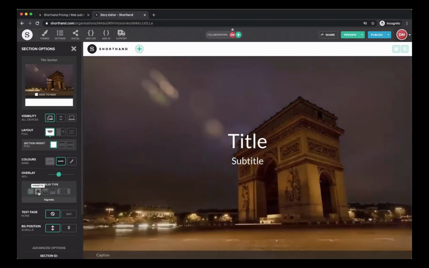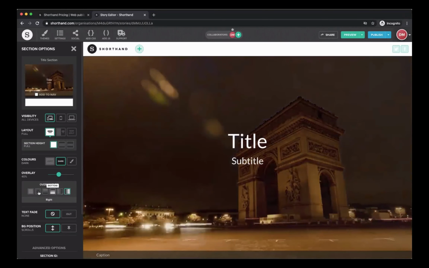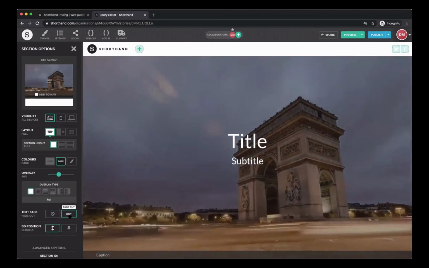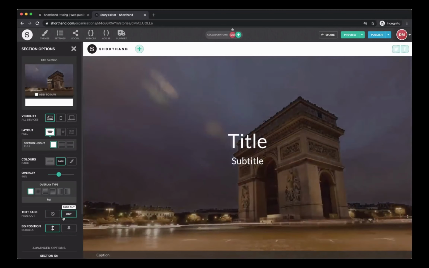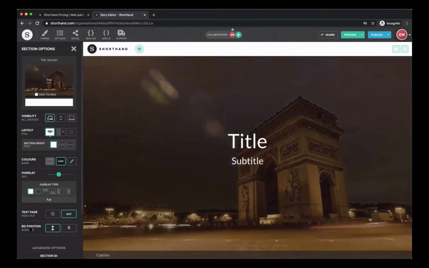You can also change the overlay type as well. So that can be quite a subtle change. You can add a text fade out. So I'll show you as I move on to the next section that this will fade as I move through. And you can also change the positioning of this as well.